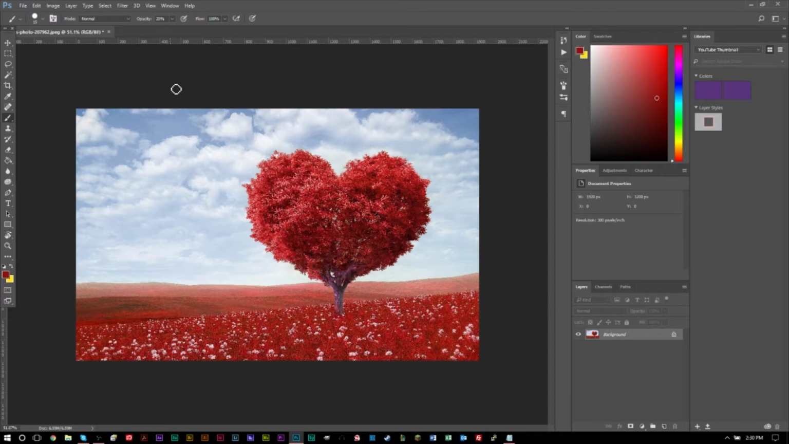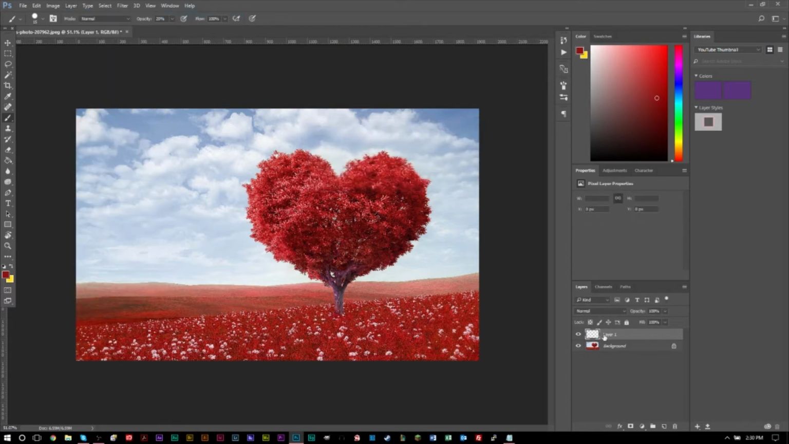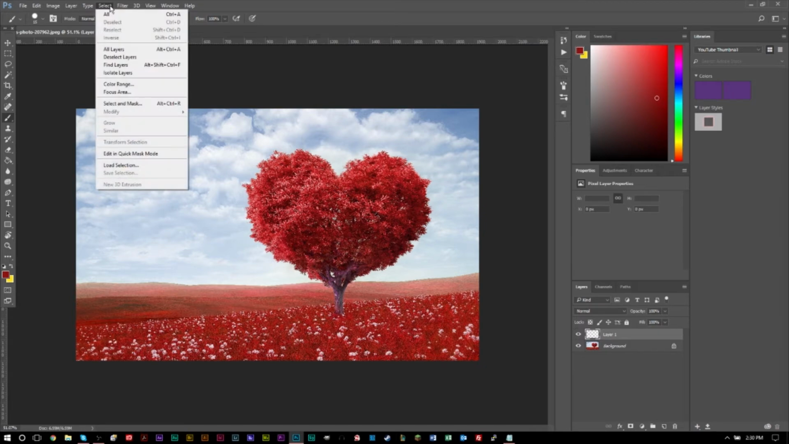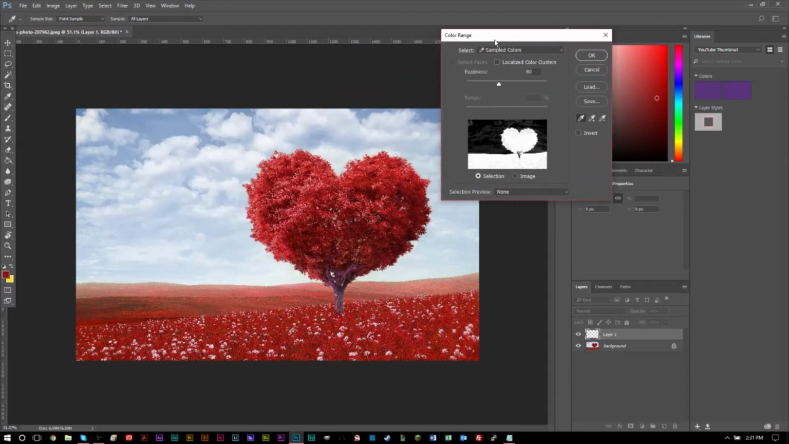So the first step we want to do is create a new layer. So go up to Layer, New Layer. We can go ahead and press OK on that. Then we're going to have to select, and we're going to select Color Range. And this is the first step. We want to find out a range of colors we want to select.